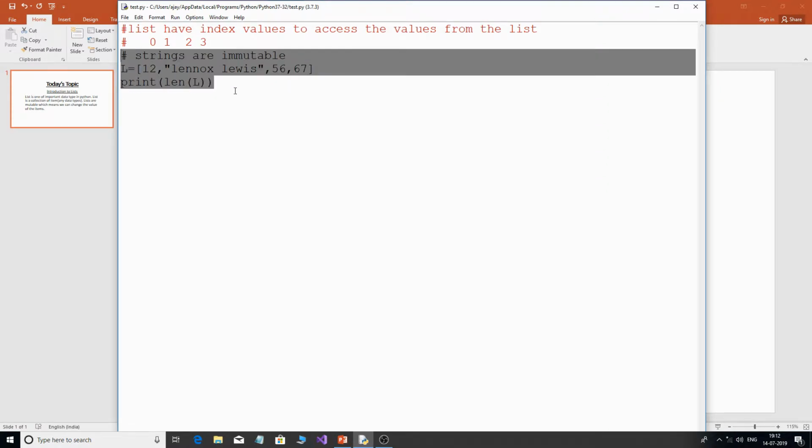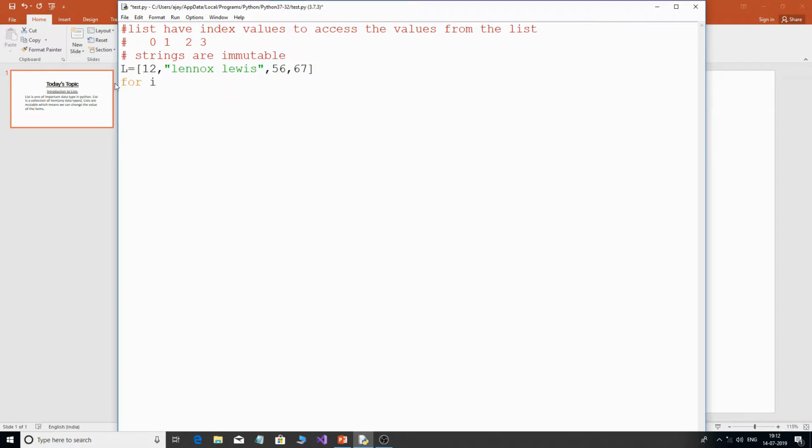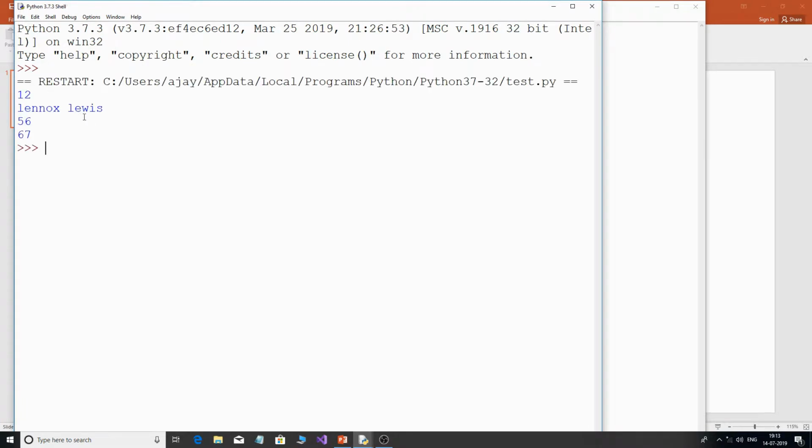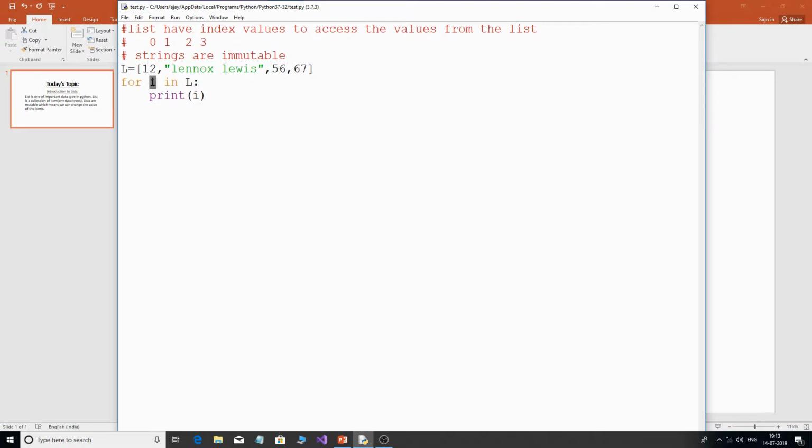Just one thing that I missed. If I use the list traverser in this case, and I try to print every item from the list, now you can see the output. It will give 12, Lennox Lewis, 56 and 67. Now you can see the value of i, the data type is integer, but over here the next item is a string, so the data type changes.